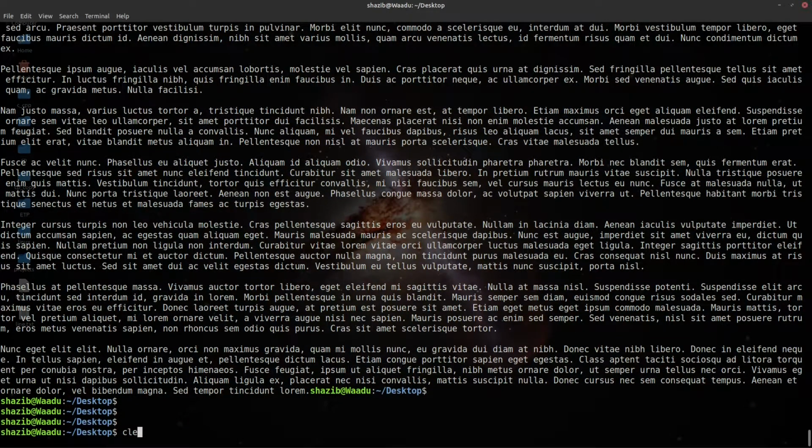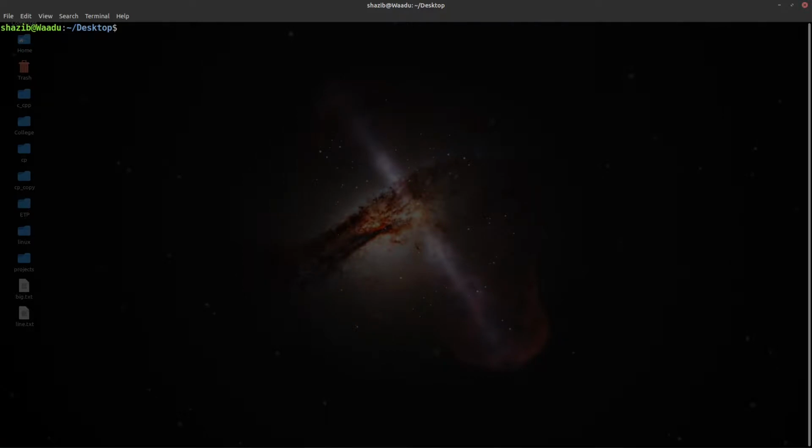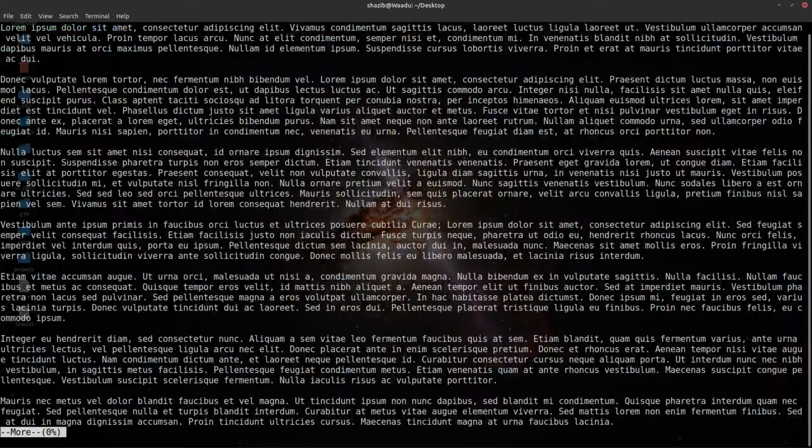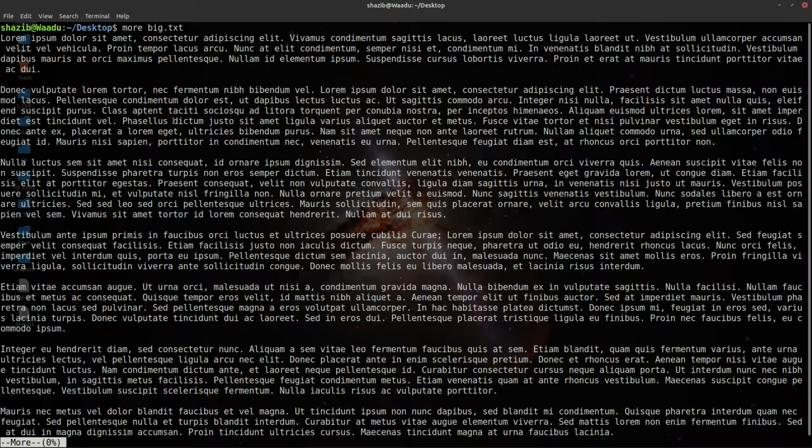So to cope with this problem, we have a command, that is the more command. So use the more command. We write more in the terminal and post the name of this text file, in this case big.txt, and press enter. Now as you can see, it shows 0%, which means I'm at the beginning of the file.